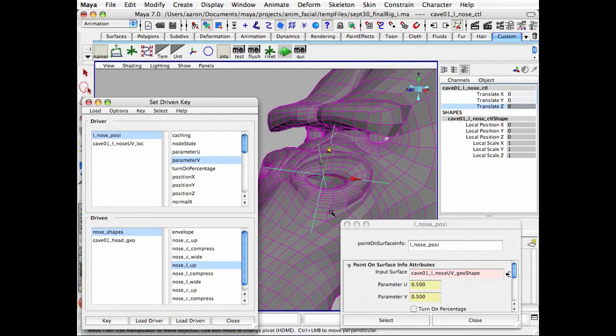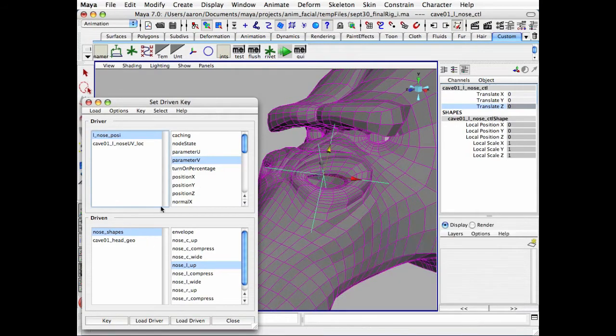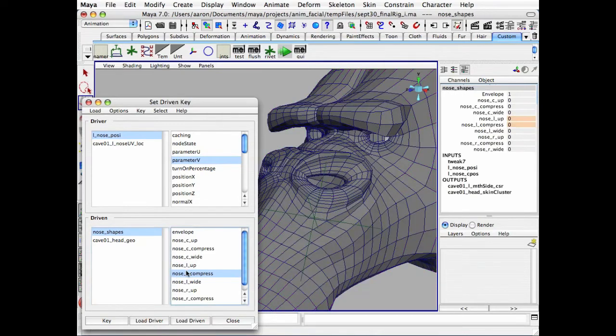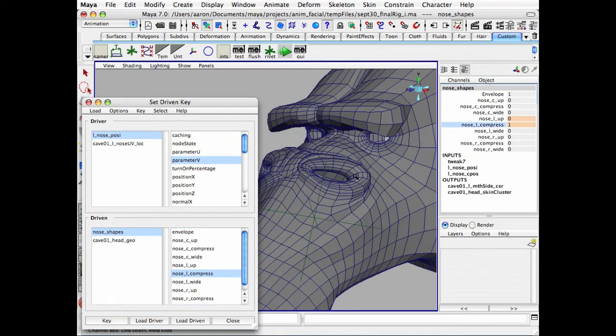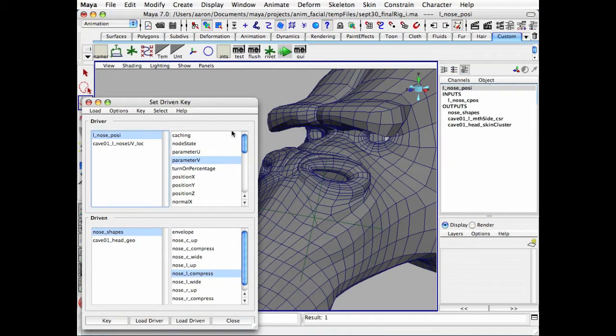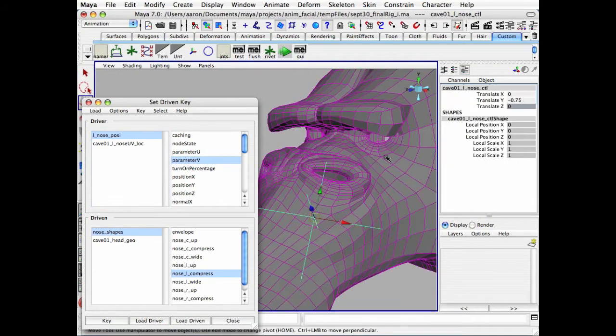So now for the compress shape, I'm going to go to 0 in the V parameter, select our compress shape, dial that in, and key our set driven key tool. Okay, so there we have compression and expansion.